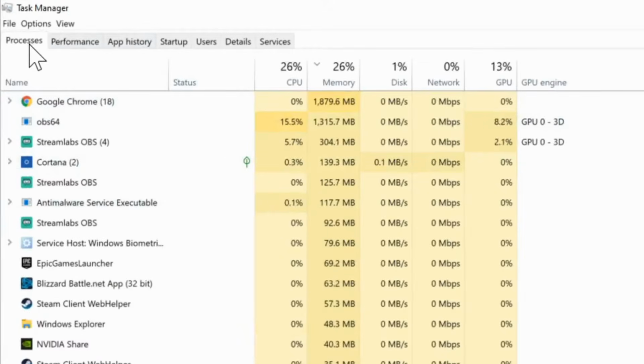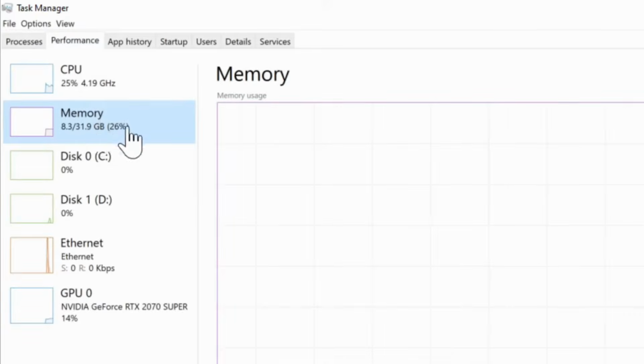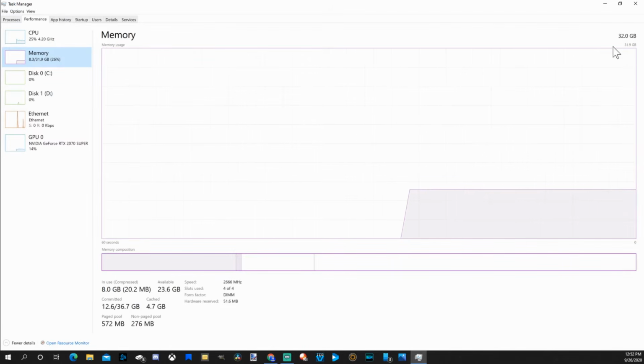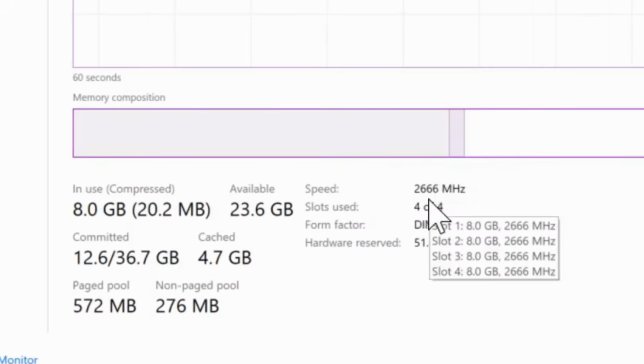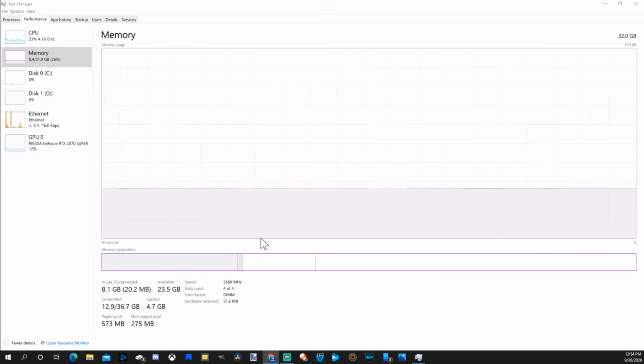Now under Processes, let's go over one tab to Performance. Then we're going to see CPU. Let's go down to Memory. Then on the upper right hand side of the screen is going to give us the total amount of RAM we have on our PC. And if you have DDR3 memory, it should say on Windows 10 if you have that or not. Then on the bottom left hand side, we can see the speed of our RAM. I have 2,666 for my speed.